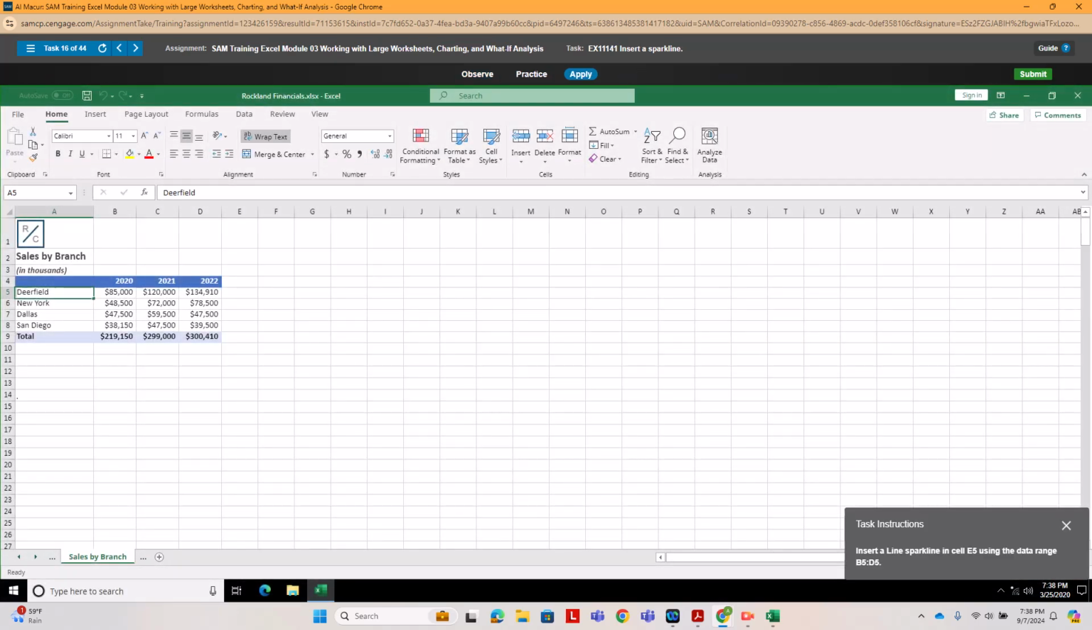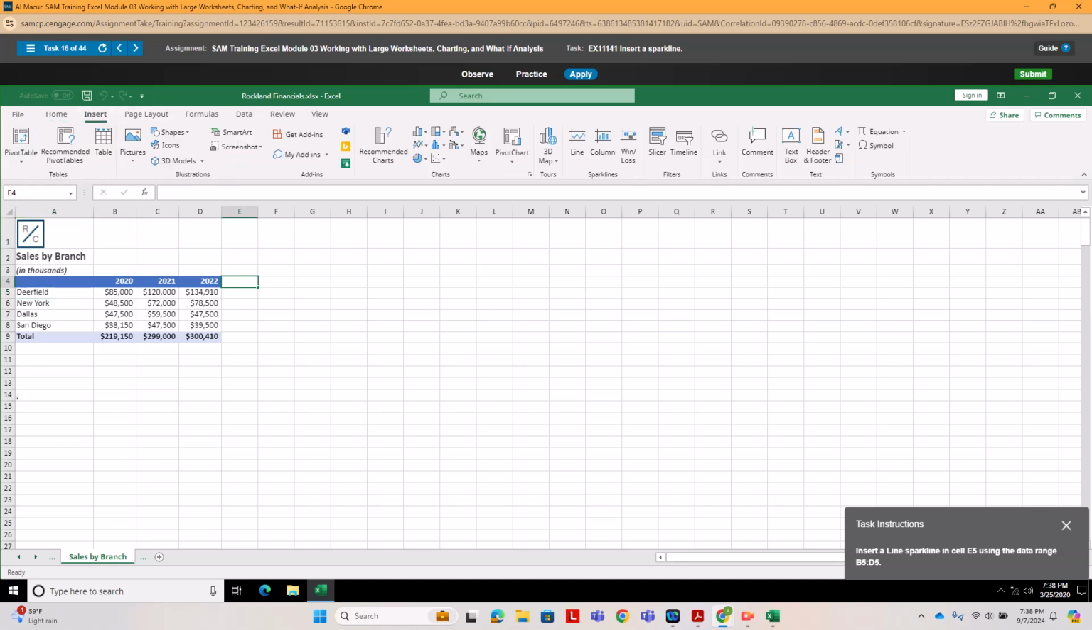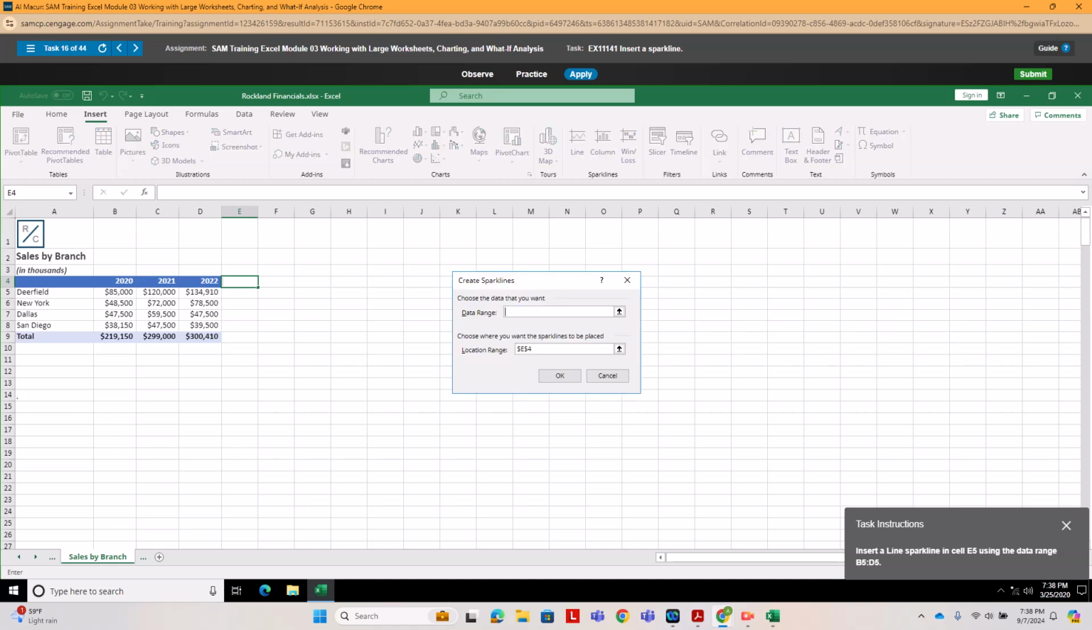Now we're going to insert a sparkline. Sparklines are pretty cool in that they show us something graphically on our screen that shows a trend. So we want to insert a sparkline in E5 using the data range B5 through D5. Go to insert. Now we see all the things we can insert. We see sparklines. So we want a line sparkline. And once we click it, we get our data range. And we see it's going to be set at E4.